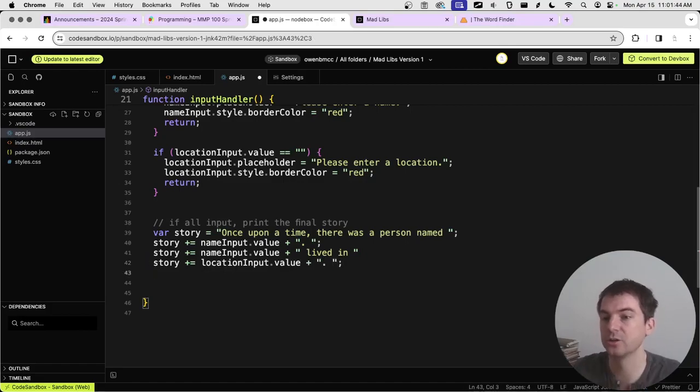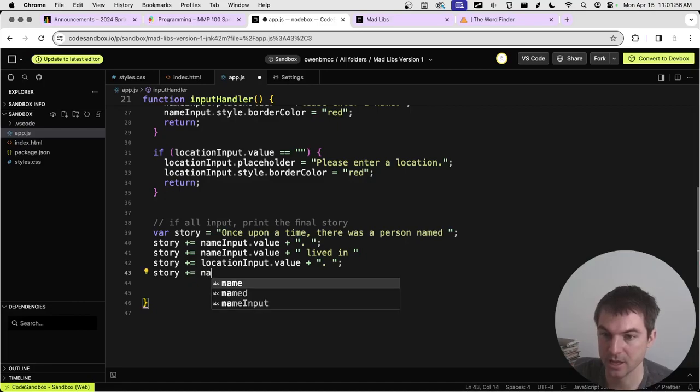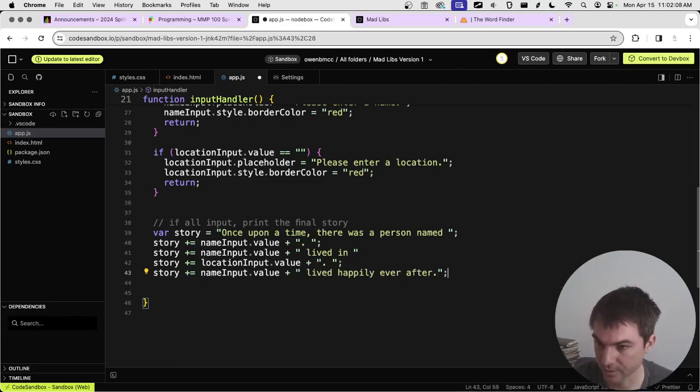And then here's where you would continue to add your inputs and create your story. I'm just gonna wrap it up because this is just the demo, so I'm just gonna end it. So I'm gonna say story plus equals name input dot value plus, and then a space, and lived happily ever after. So this is a very short story. Yours should be a little bit longer with a little bit more stuff related to your inputs, but this is a basic idea. I forgot a semicolon here.